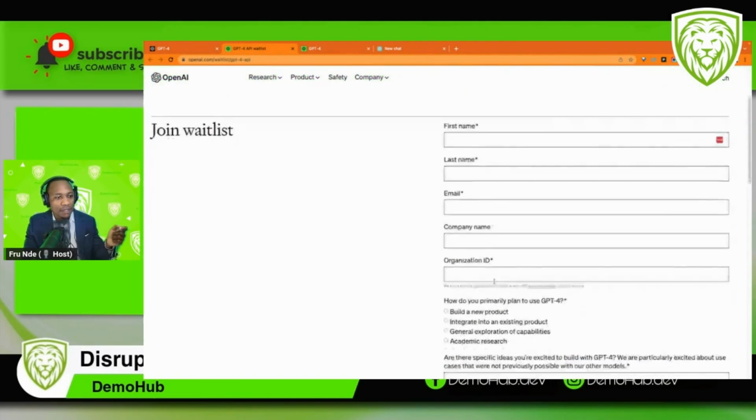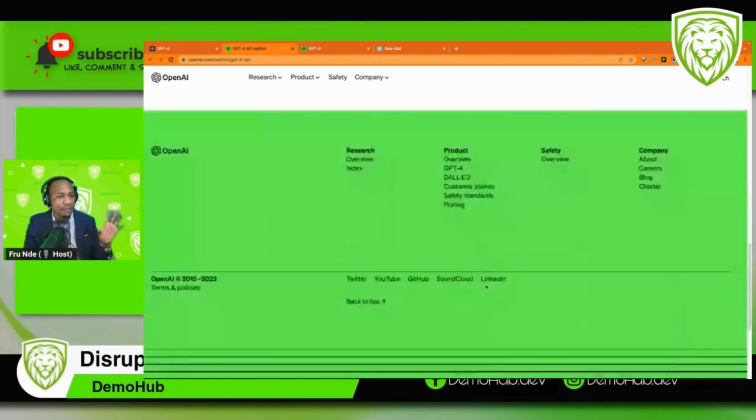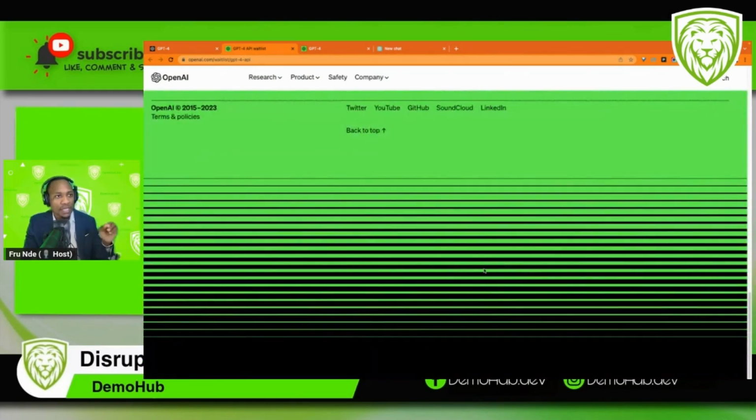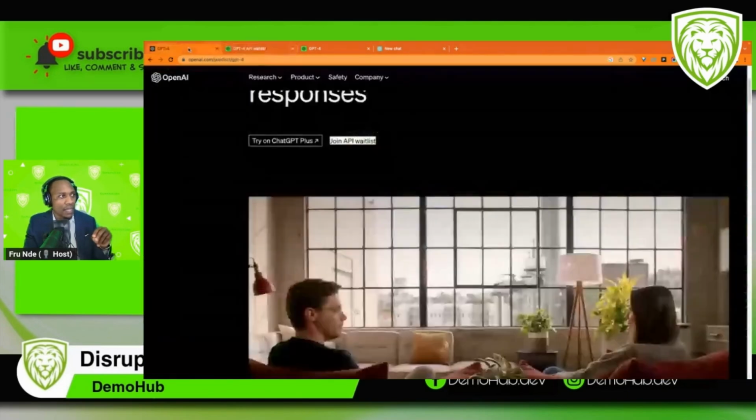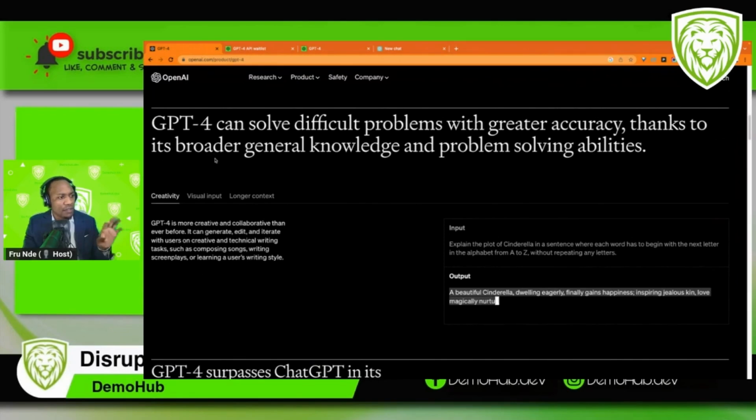First name, last name, email, of course, and organization ID. This will probably be the organization ID that you get from your settings page when you log into OpenAI. It was very interesting that they are immediately releasing this waitlist right with the announcement. Now let's go down in here, because there are some interesting things that they talked about.